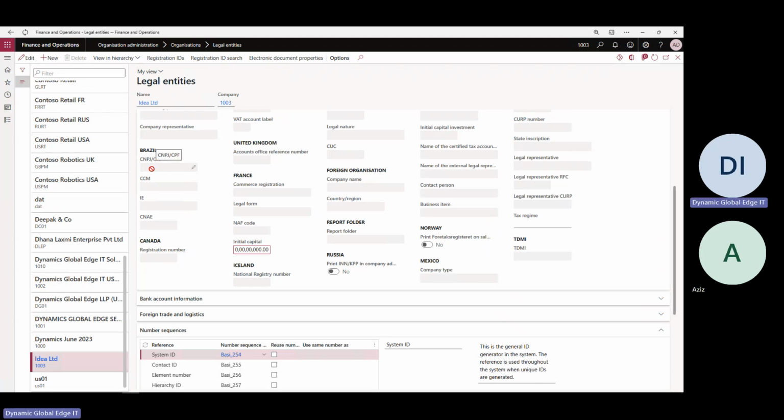This field is intended for Brazil. This field is intended for France. This field is intended for Canada. If you select Canada while creating a legal entity, this field will be enabled so that we can enter the data. That's great.